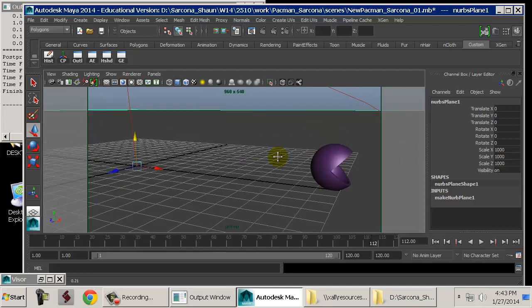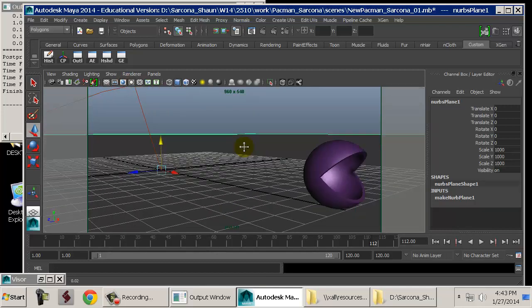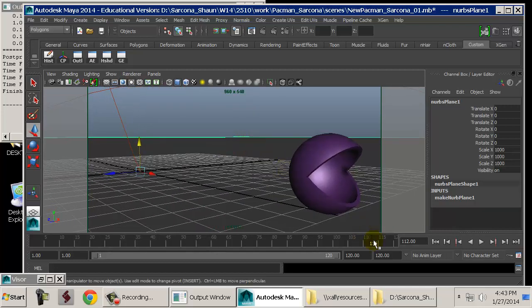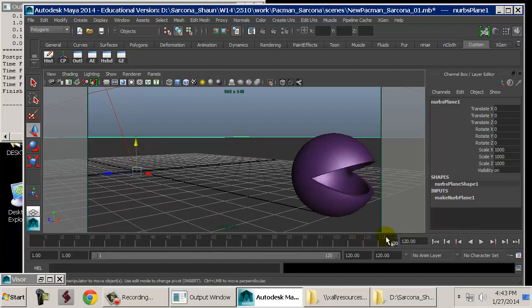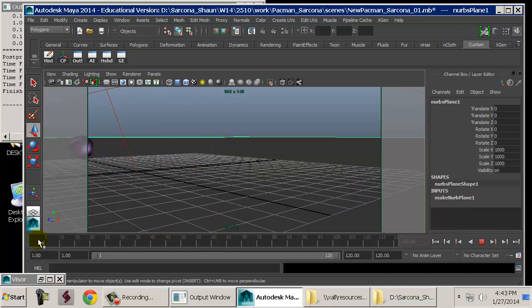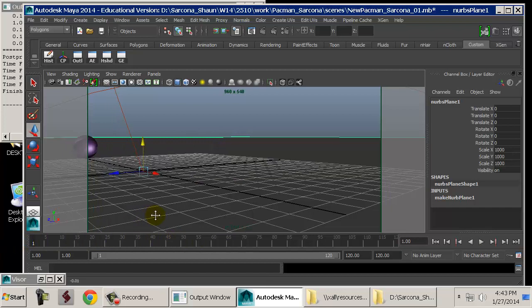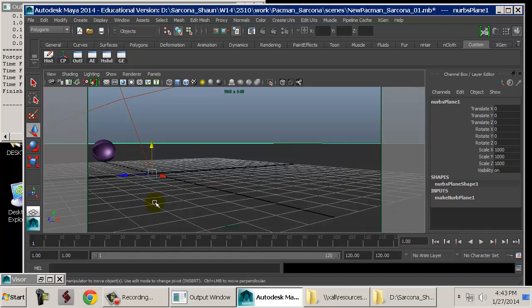So now what I want to do is fit my Pacman into the scene so it looks good at the beginning and looks good at the end. So here it is at the end. Oops, see, in the beginning he kind of gets cut off, so I'm just going to rotate my camera around.